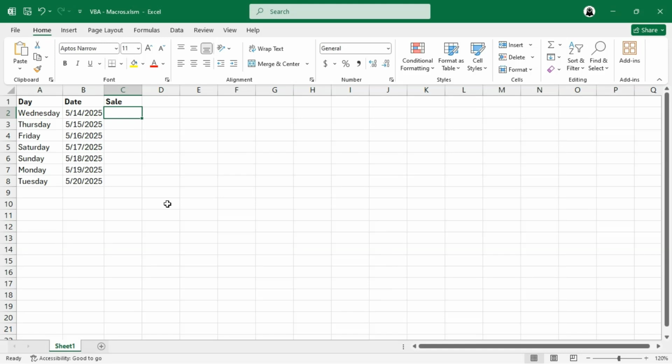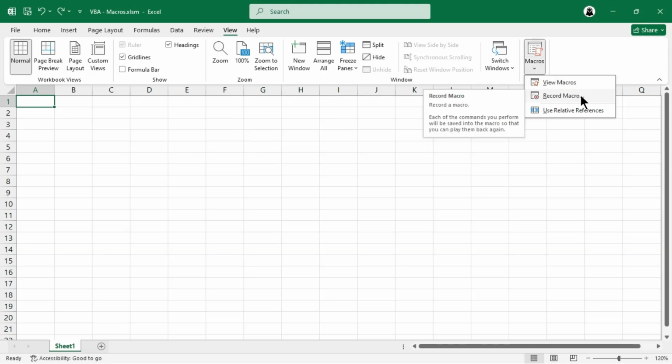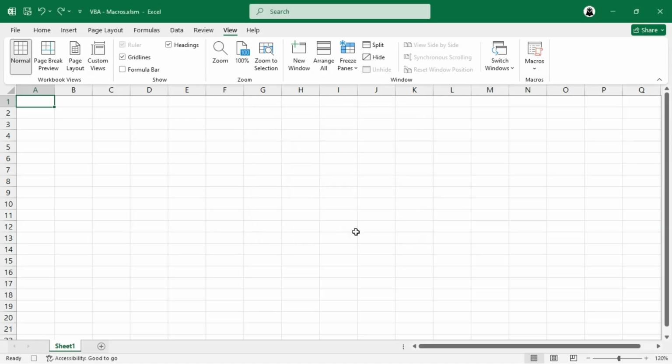Let's begin by recording the macro. Go to the View tab, click the Macros drop-down, and choose Record Macro. Enter a name for your macro, then click OK to start recording. By default, cell A1 is selected. In cell A1, type day. In B1, type date. In C1, type sale.